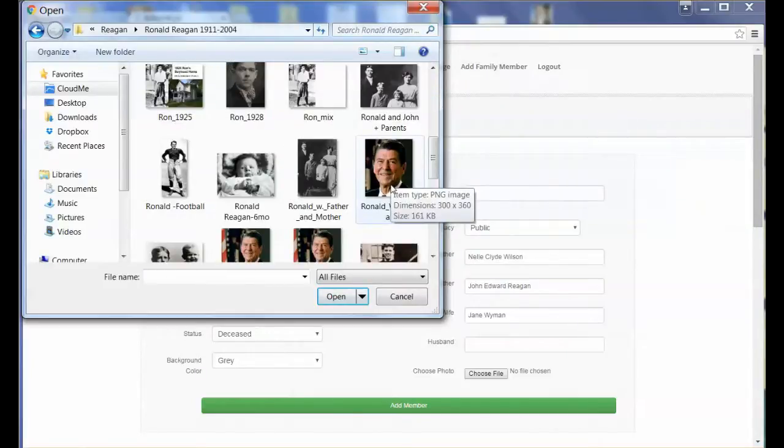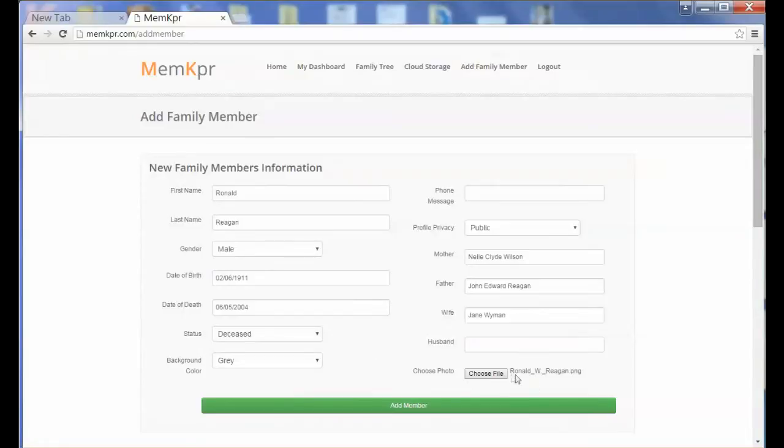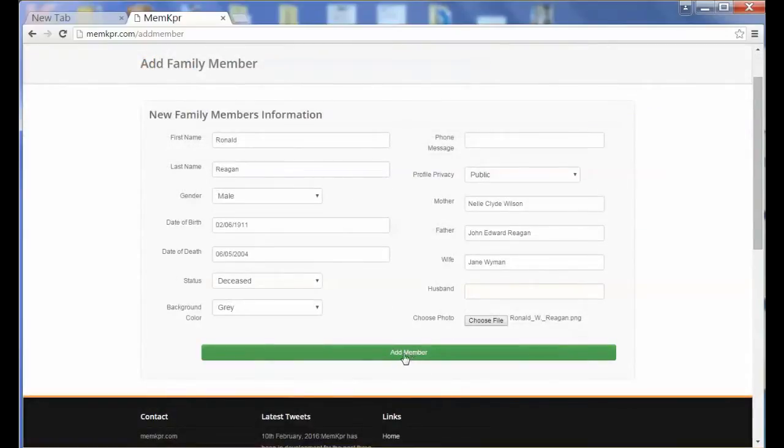Now you'll notice that in here, this picture's dimensions show 300 by 360. That is an ideal size that would fit into the space that we've allotted for it. So we'll click on that and we'll do open. Okay, and now we can see that that picture went here. Now the very next thing that we need to do is click on the green bar. We want to add member. Okay, clicking on the bar.